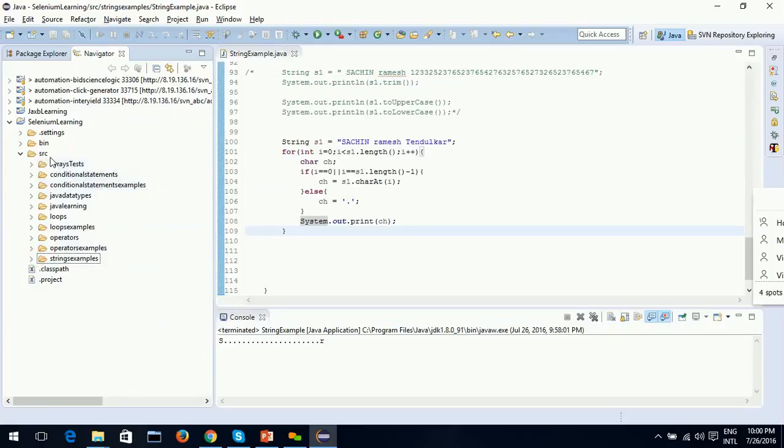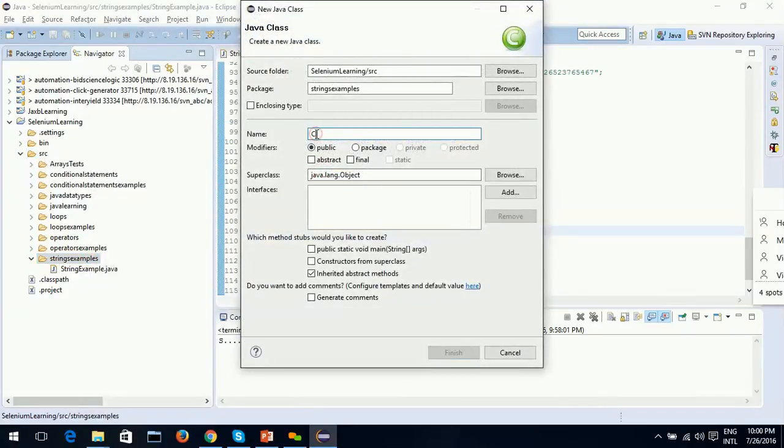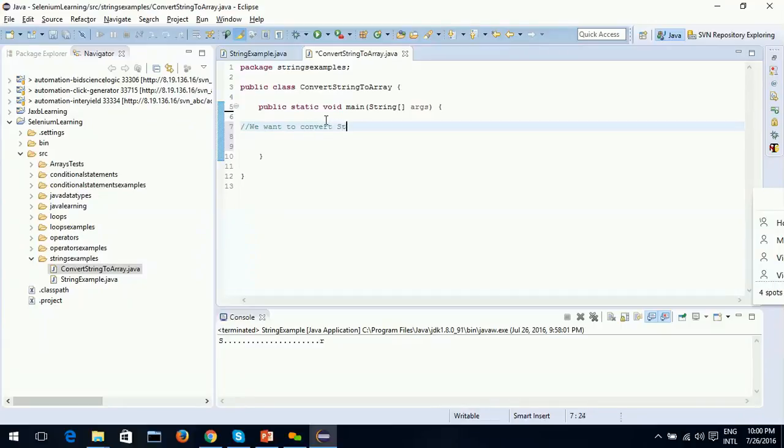We'll create another package. This is already named single examples. New class. So we want to convert string to character array.